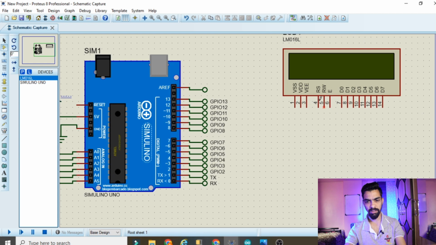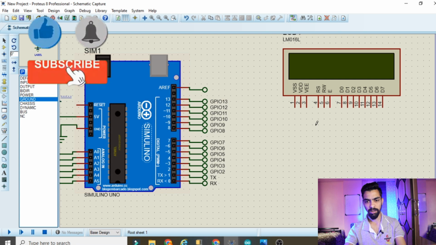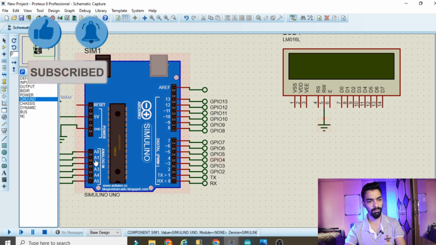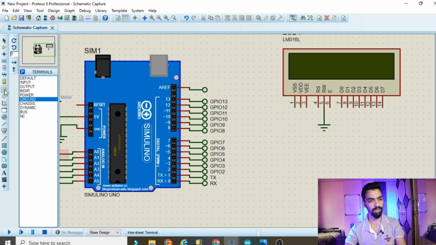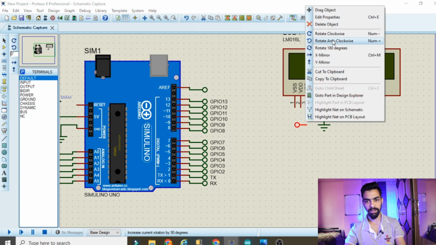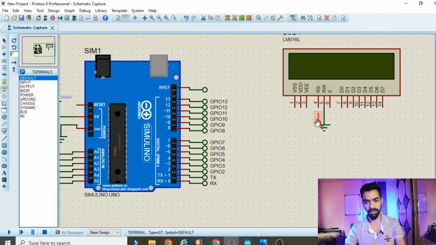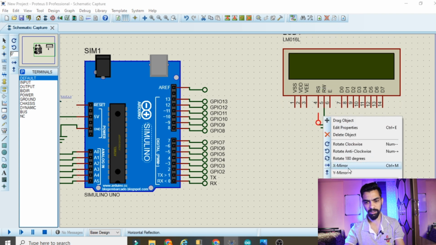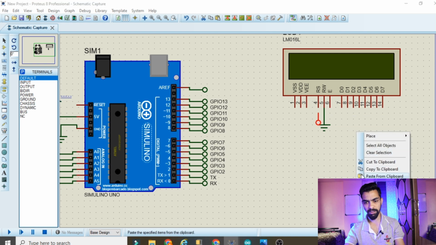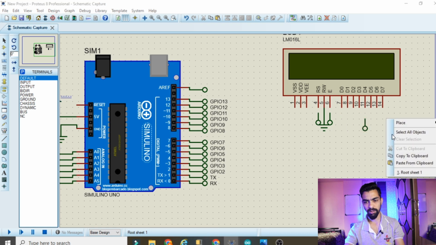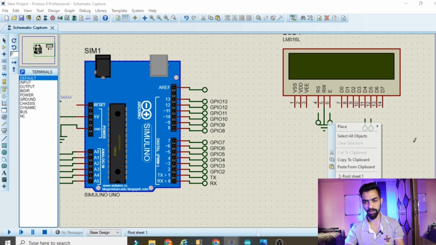Then after that you can see the RW pin should be connected to ground first. So go to terminal mode, then click on ground and place the ground here and connect that to ground. Then we require some default pins. So go to terminal mode, then click on default. Take one default pin, right click, rotate anti-clockwise, place that default pin in front of RS. Copy that default pin, right click, copy to clipboard and paste in front of enable. Same, right click, paste in front of D4, right click, paste in front of D5, right click, paste in front of D6, right click, paste in front of D7.